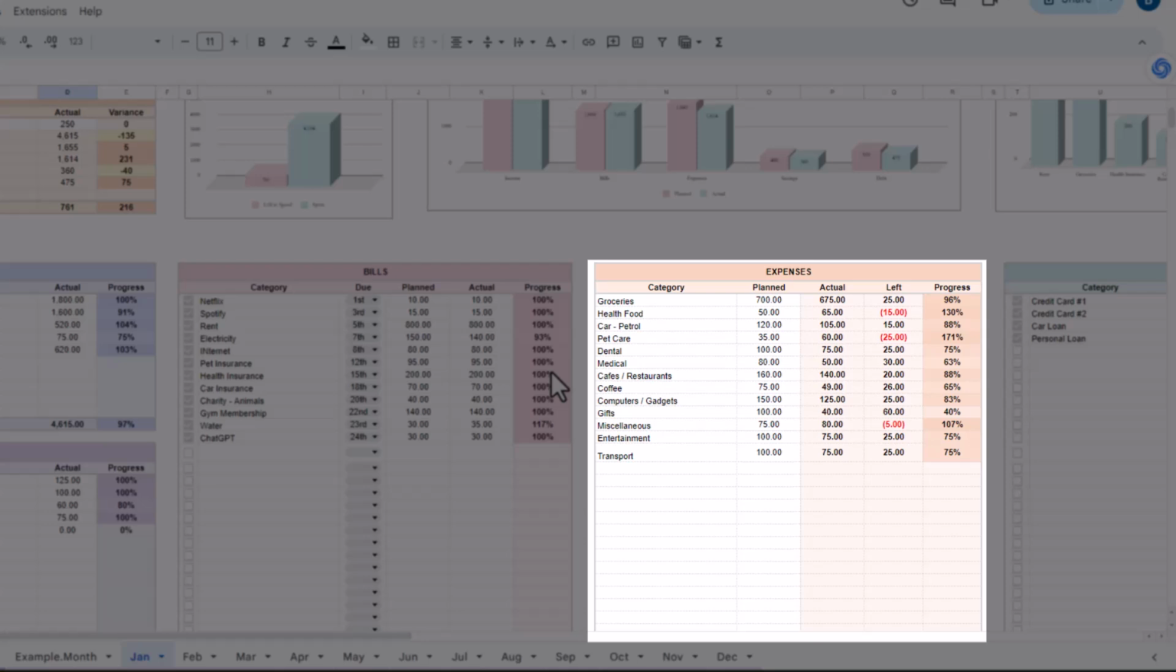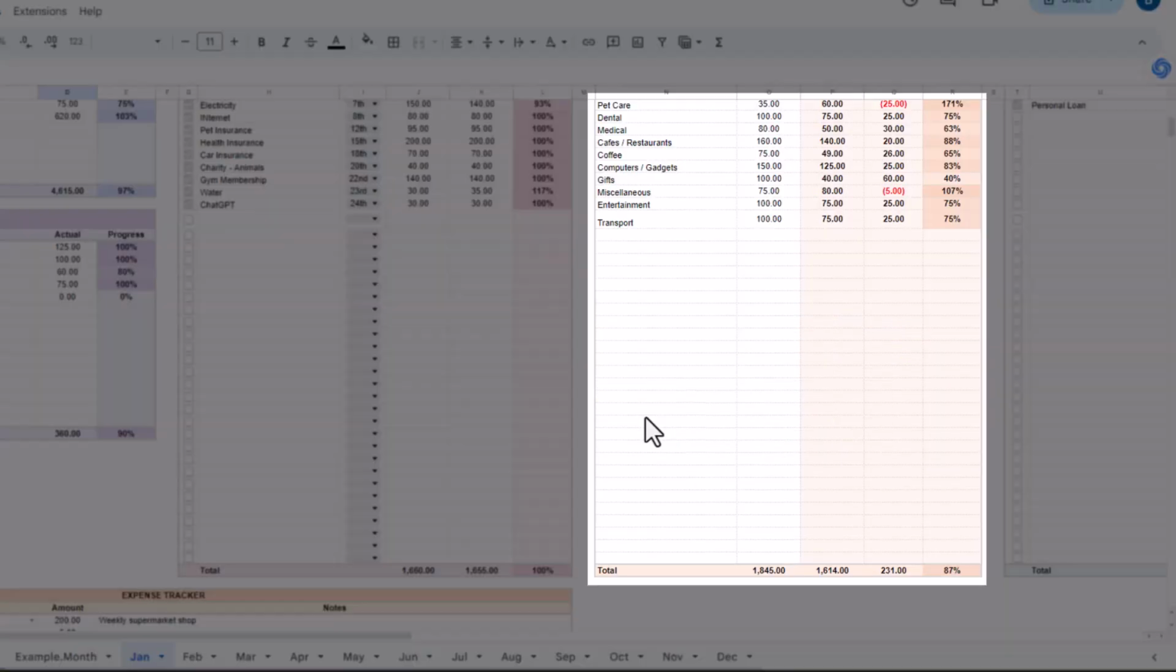And it's a really good way of looking at the various categories, especially at the end of the month, to see how you went against your plan. And that way you can make any adjustments that you need. So for example, for health food, it was $65, so you went over your budget, and it'll show you that you've got a negative number left, and also the progress was more than 100%. So I'll have that for each of the categories, and also the total.